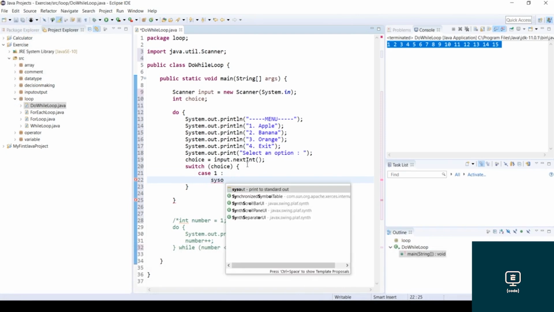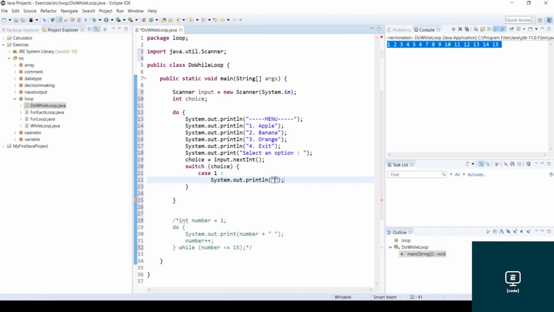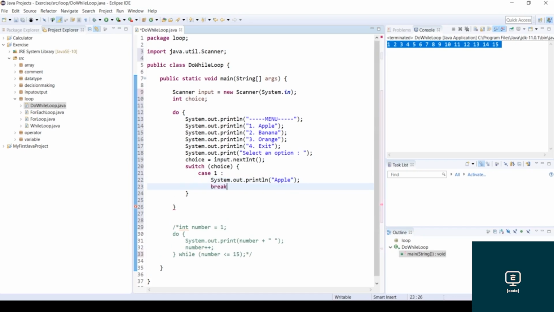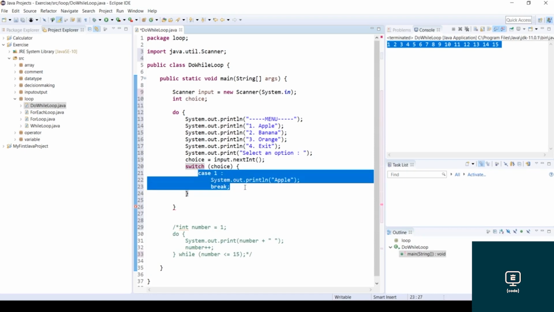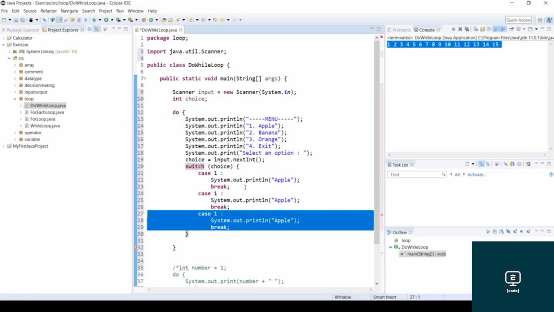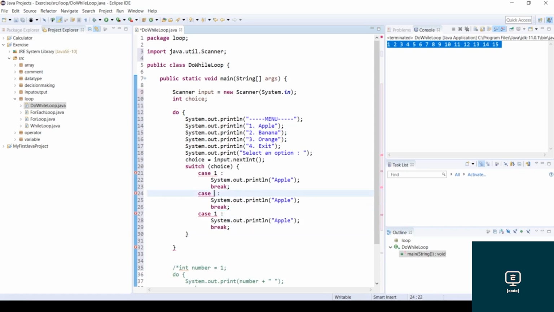Now, in the first case, we display apple in the print method. And then we can add the break keyword. Now let's copy the code and make the changes for case values and other fruits, banana and orange, in our case.